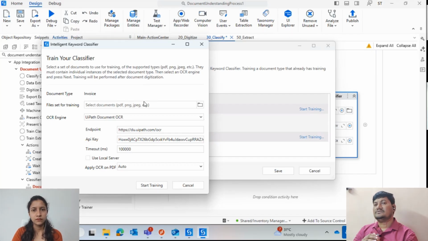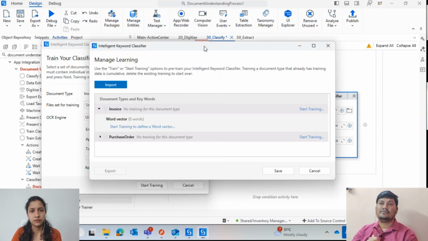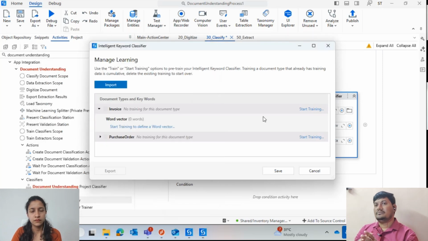The word vectors will be generated. In case your organization already has this JSON file for this document type, we can upload the document for this invoice, then click on start training. Then the word vector will be generated. Based on this word vector, the document will be classified.